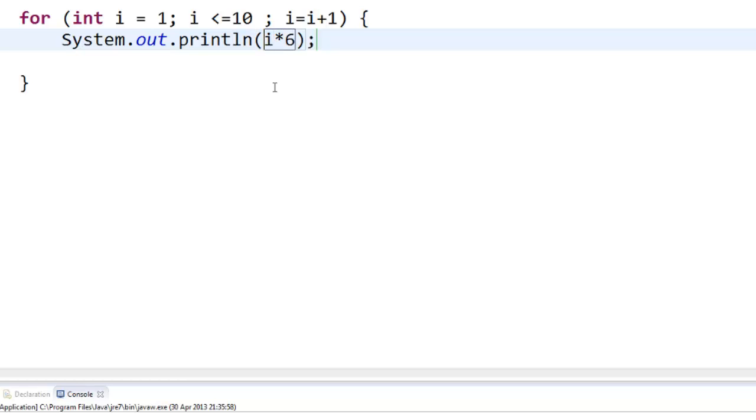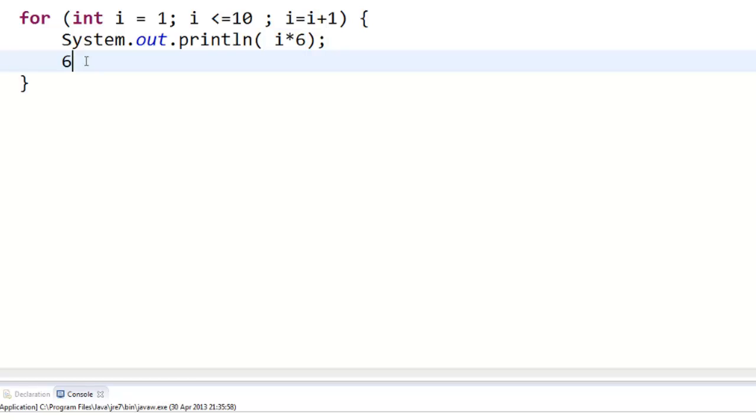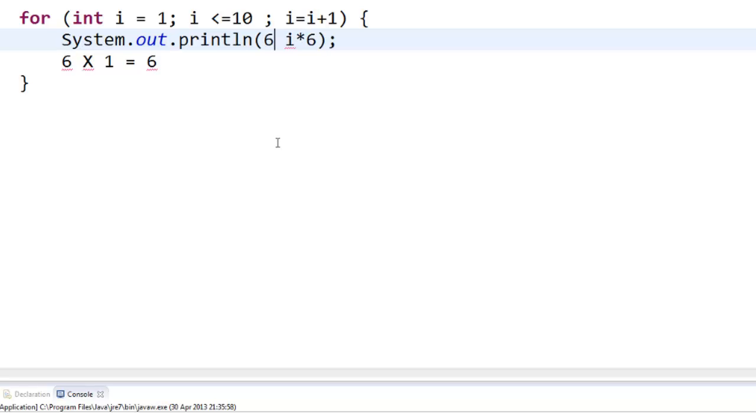So what I will do is, how do I need it? I need it in this way: 6 into 1 is equal to 6. So what do I need? I need 6 first, so I'll keep 6 over here. And to keep 6, I'll keep it as a text string. I'll keep everything as a string.